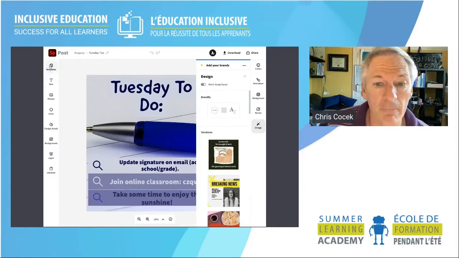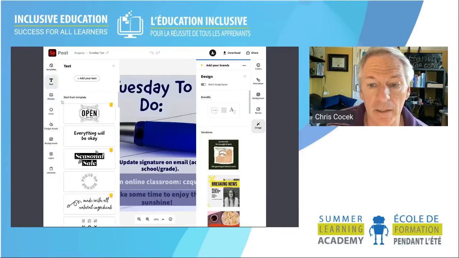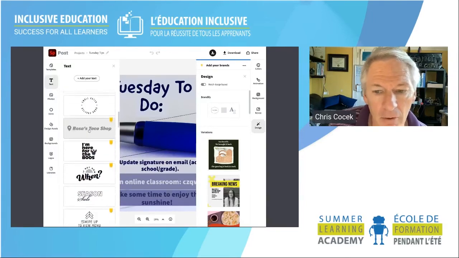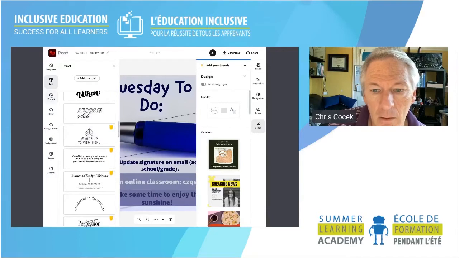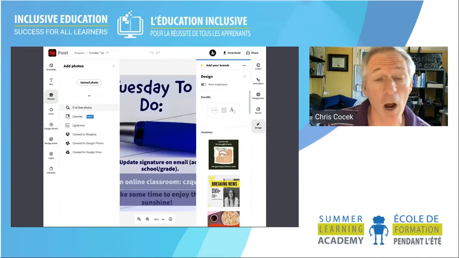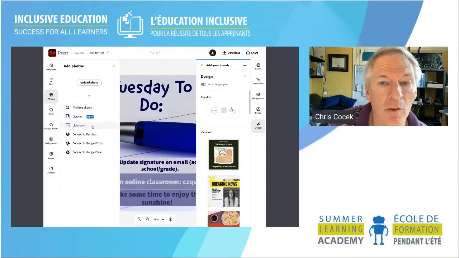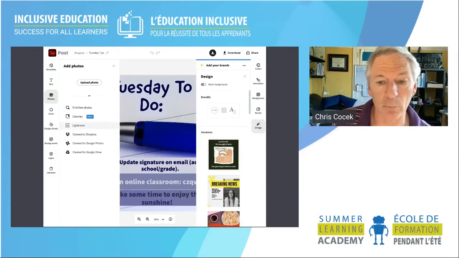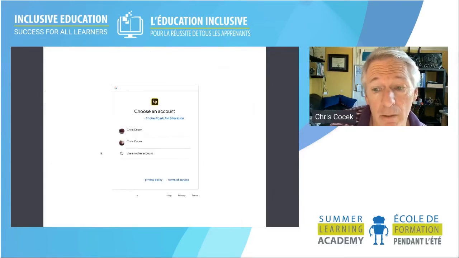So in Spark Post, I've got my menu structure down here. Look at, and this is what I mean with some of the great Adobe fonts that are available. You can find, this is where you can bring in, these photos are all Creative Commons, they're all allowed. So you're good here. If some of your students were in high school and they had used Lightroom, that's another Adobe product. They could bring in products there. There it is, connecting to my Google Drive.